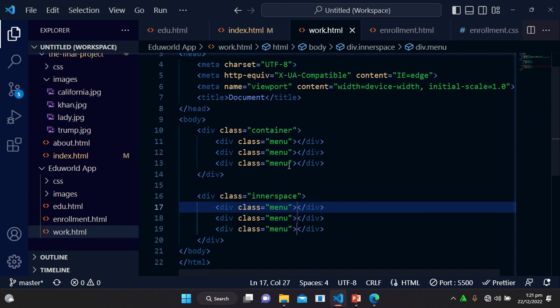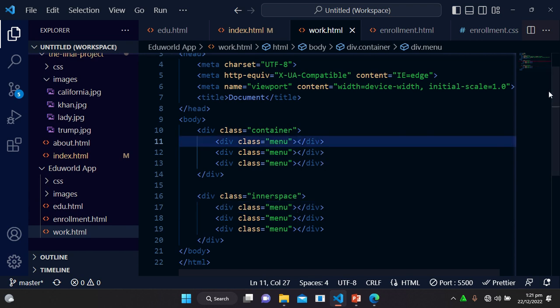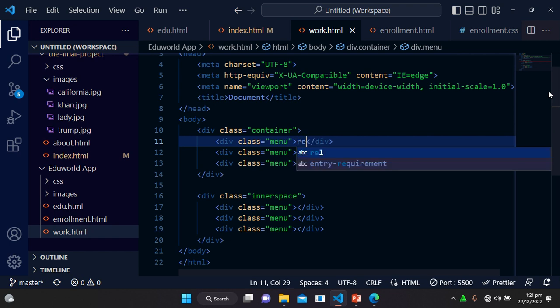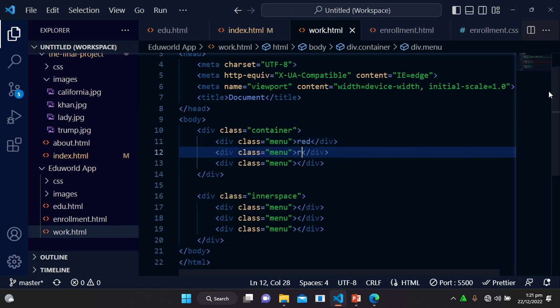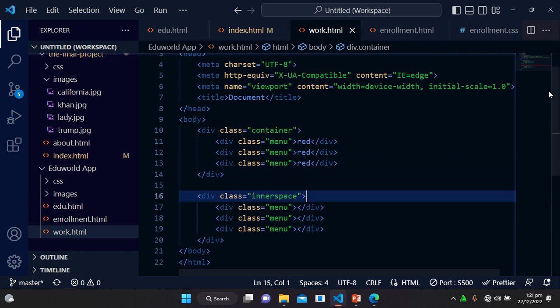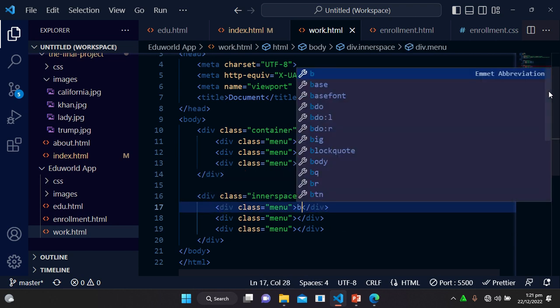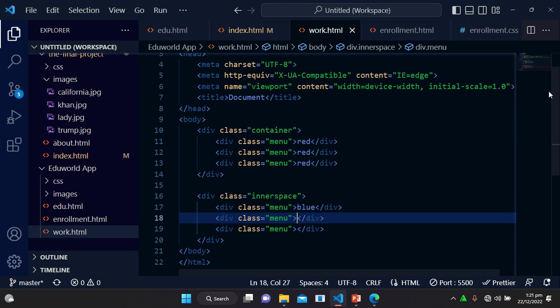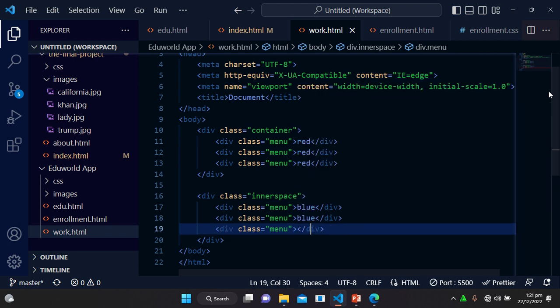So now if I were to say red, red, and I come down here and I say blue, blue, blue, and we come back here, we see something like this: red, red, red, blue, blue, blue. So basically that's what we're supposed to see.